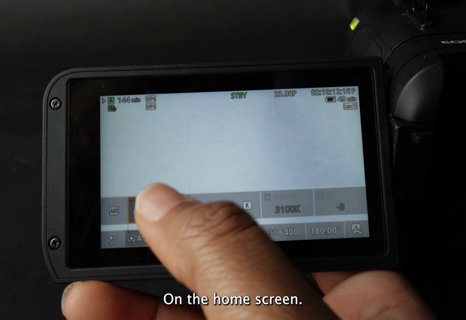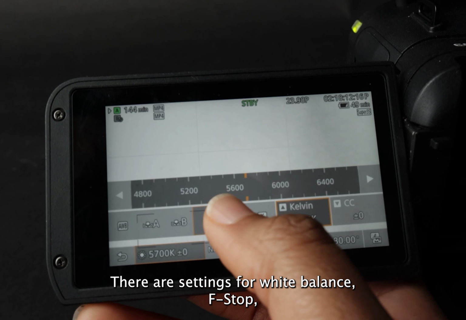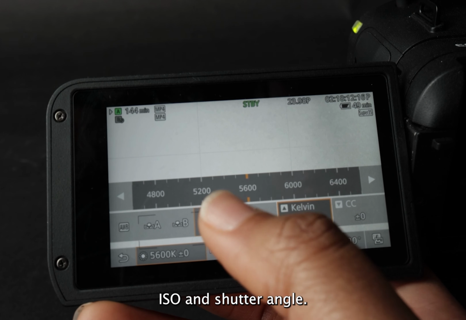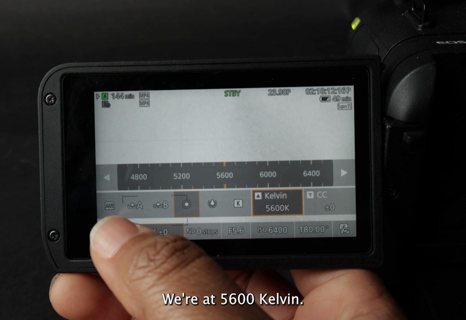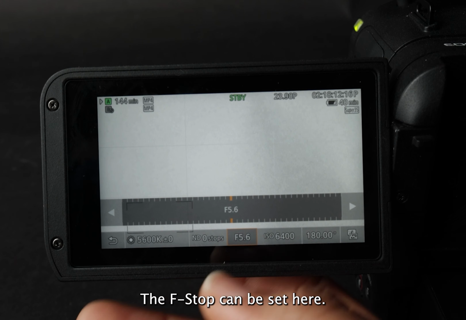On the home screen, there are settings for white balance, f-stop, ISO, and shutter angle. We're at 5600 Kelvin. The f-stop can be set here.